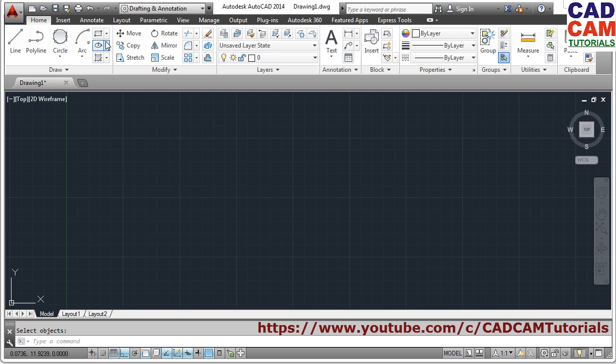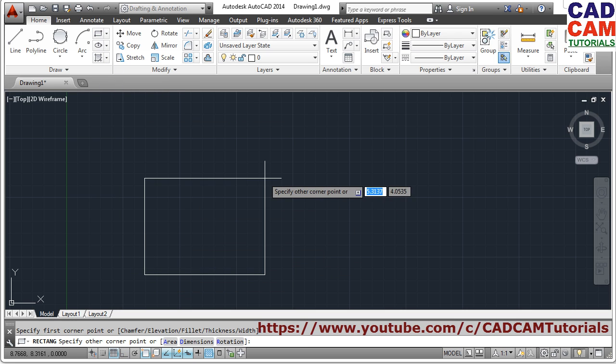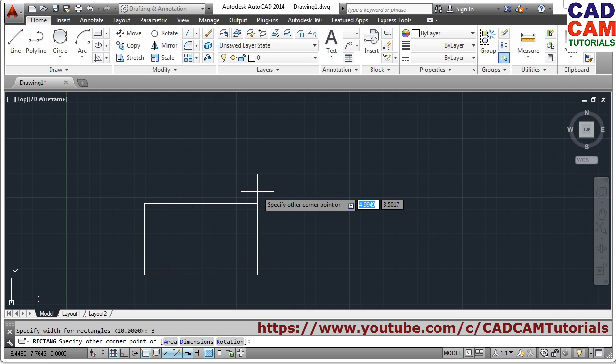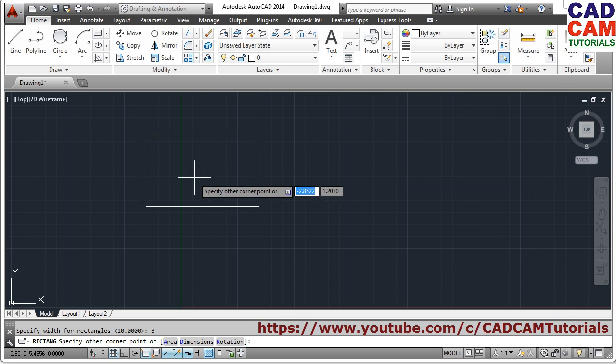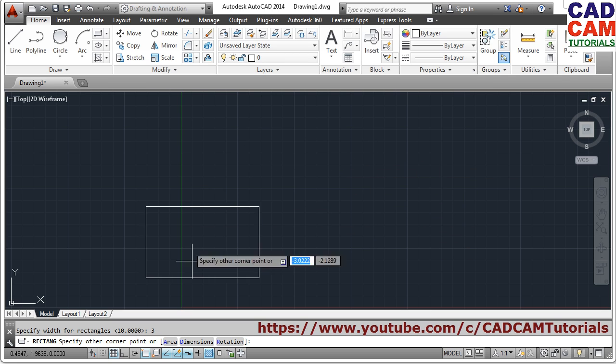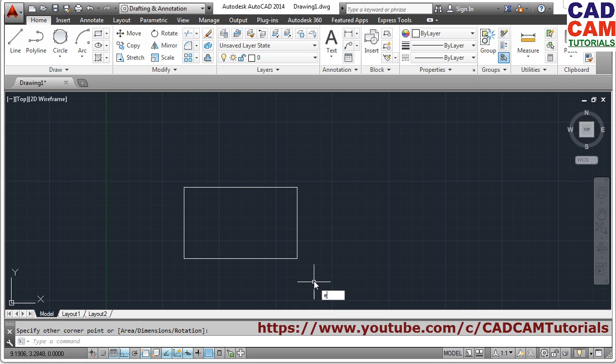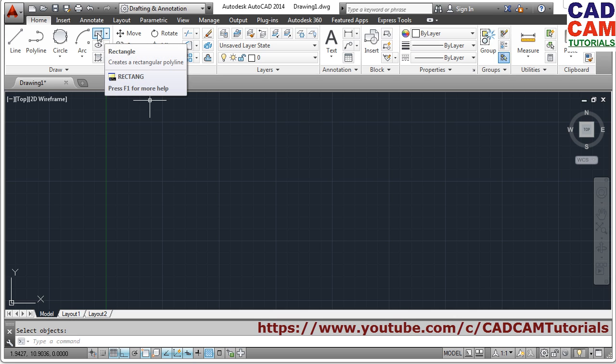And suppose you want to create a rectangle by giving some parameters, then you say rectangle, give the first point, and here you can see the dimensions option. Just click on that and then specify the length of the rectangle. Suppose 5 is the length, then specify the width of the rectangle, 3 is the width. Then you have to specify the other corner point, that means on which side you want the rectangle. You just have to rotate the mouse and click on which side you want the rectangle. So in this way a rectangle will be created.